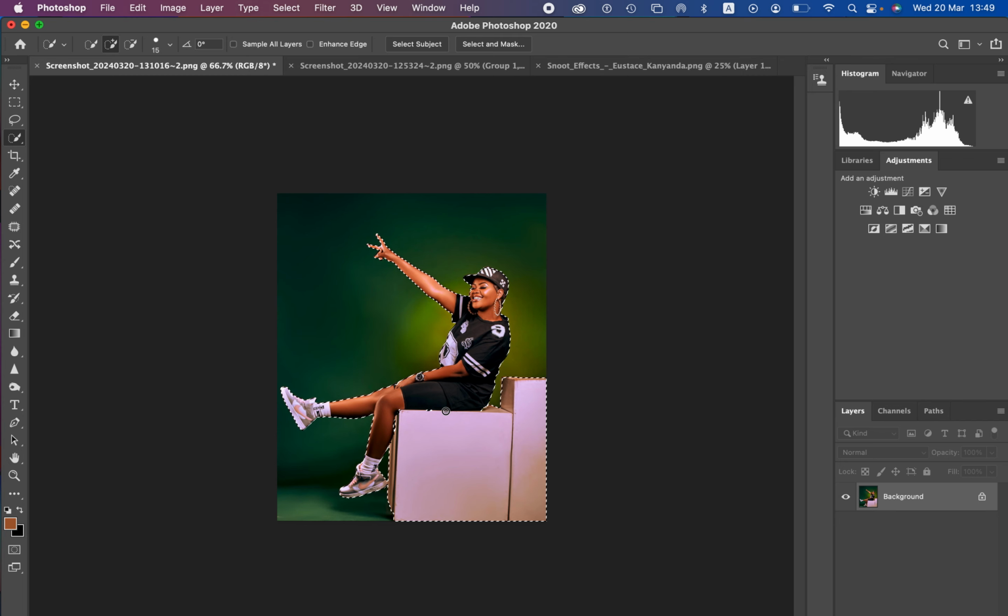Right now I'm done selecting these boxes, so make sure you have selected everything. And if at all you want to eliminate or delete a selection, make sure you select the subtract icon, and you can as well subtract a selection from the image. After doing that, we just want to copy this selection and paste it on a new layer. So press Ctrl C on the keyboard, or you can use Command C for Mac to copy this selection. Then press Command V, or you can use Ctrl V, to paste it on a new layer. You can see our selection is now on a new layer.